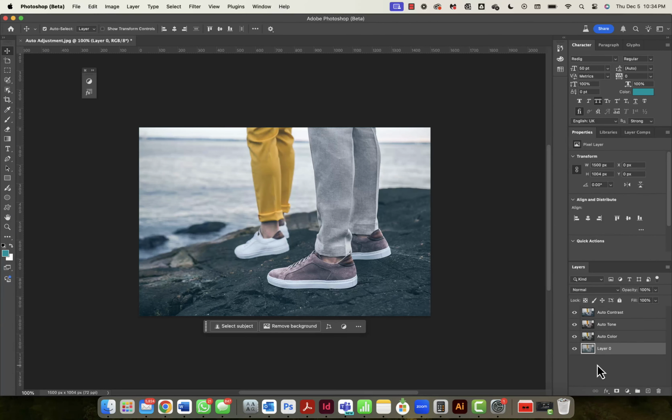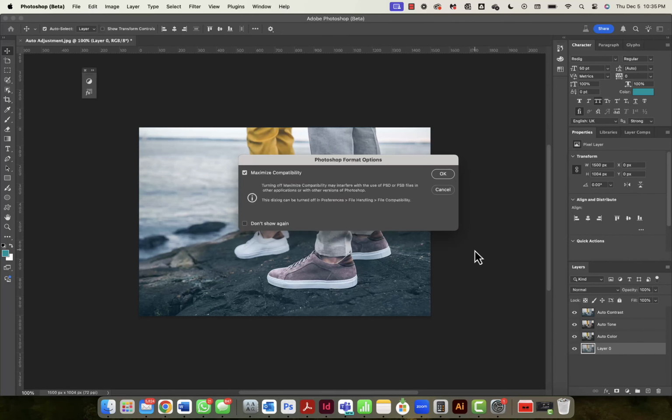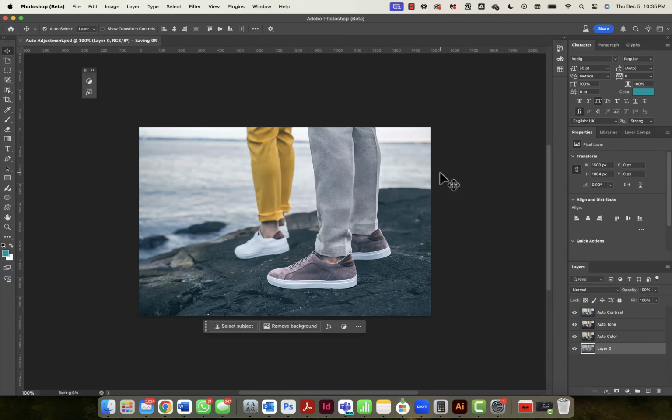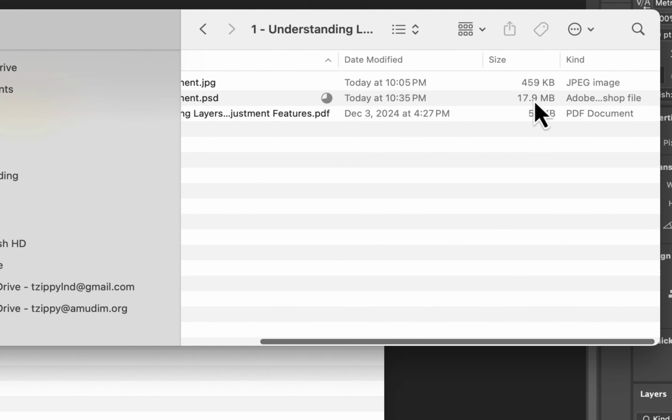Now to save this file, I'm going to hit Command S or File Save. And I'm going to save it as a Photoshop file. I'm calling it Auto Adjustments. The benefit of saving it as a Photoshop file is that then I can go back and edit my original file, whereas if I were to save it as an image, I wouldn't have the possibility to edit it. The downside is that it does take up more space in your hard drive.